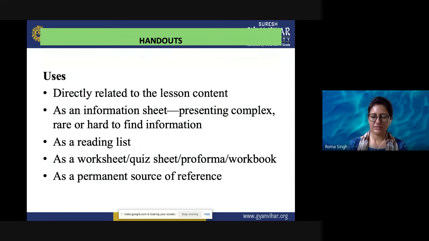Whatever is available in your textbooks or in any kind of internet material is not useful for the students. The things which are hard to find, and which should always be with the students, will be helpful for them. So that could work as an information sheet for them. As a reading list for extra information you are providing them. It can be provided in the form of worksheet, quiz sheet, proforma, or workbook. So for the practice part, you can make use of handouts.